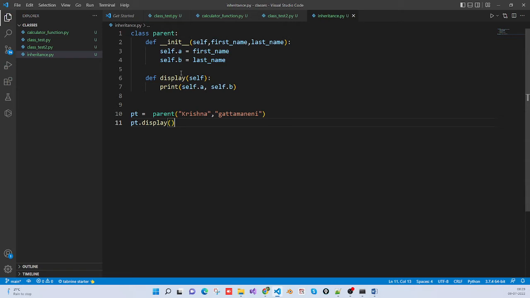If you have n number of variables, then a little confusion will start again: what is a, what is b. So to avoid that confusion, here also we are taking first name, and here last name, like that we are taking the same names. If you want, you can take any name, guys.